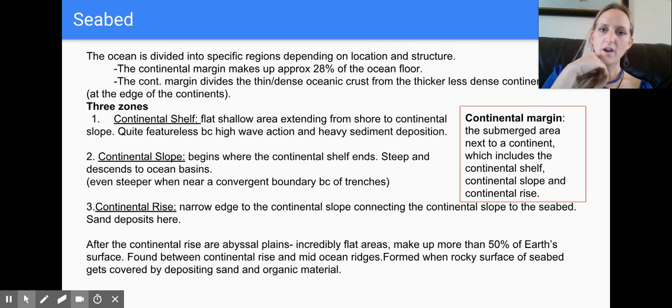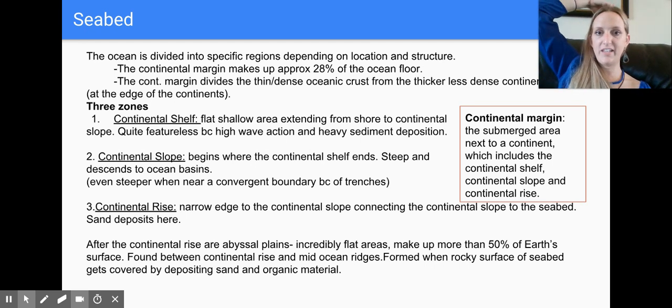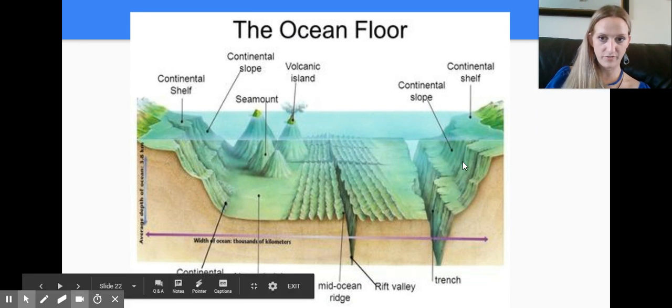The continental slope is going to begin where the shelf ends. It's very steep and it just sinks right down to your ocean basin. It's even steeper when you're near a convergent boundary where there are trenches. It'll look like this one right here. Here's my trench. This is very steep. This slope would be way steeper than what's going on right here because of this trench, because of subduction.